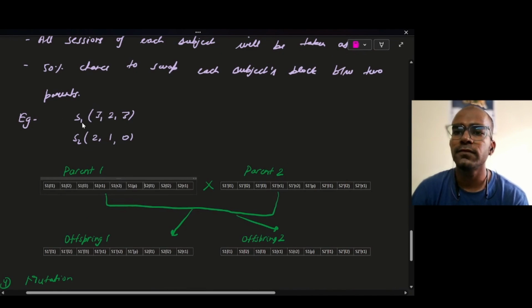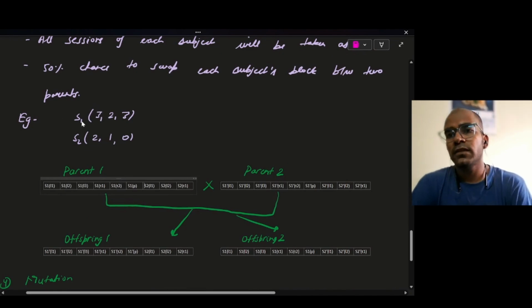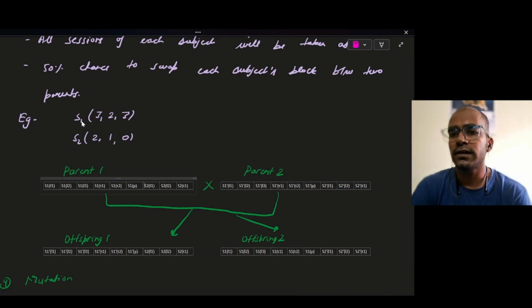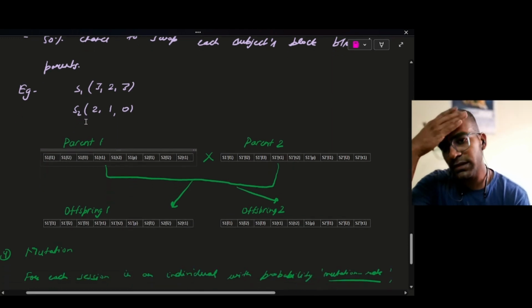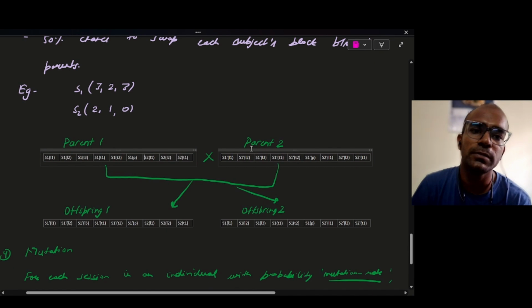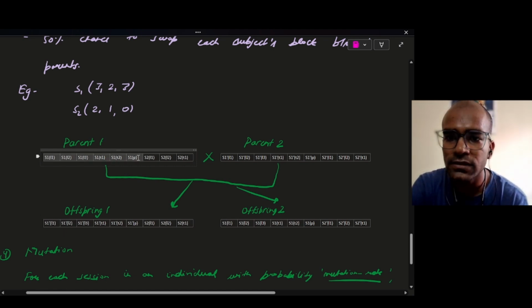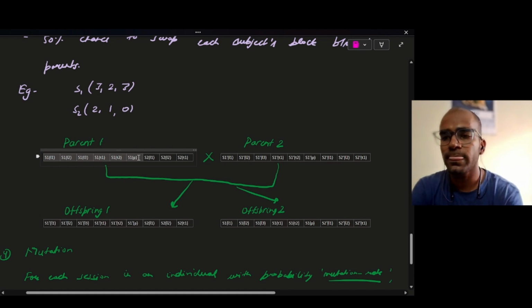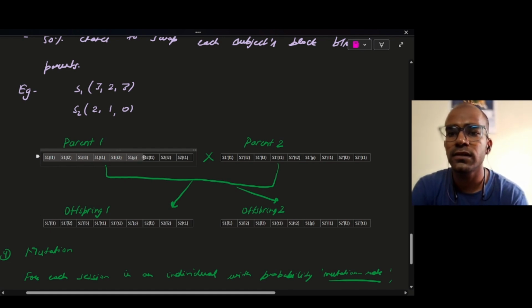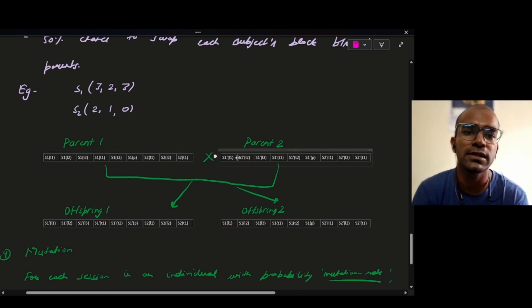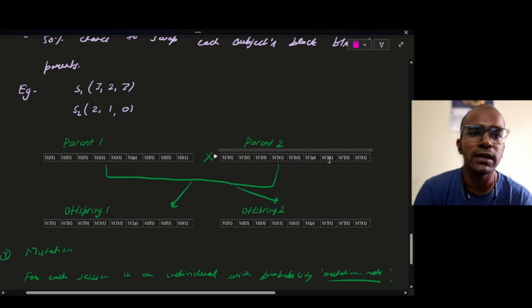So let's say we have S1 with 3 lectures, 2 tutorials and 3 practicals, S2 with 2 lectures and 1 tutorial. Let's say parent 1 represents a chromosome and parent 2 represents a chromosome. Parent 2 contains the genes in the way they are represented. The genes representing S1 are these 6 genes which are selected right now, and similarly S2 genes are S2L1, S2L2, S2T1. Similarly, parent 2 will also contain these 9 genes.